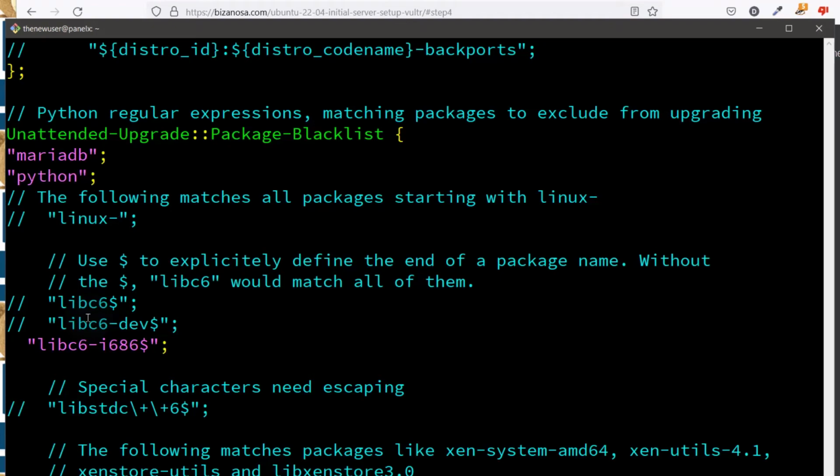So you can add Python in there. Maybe you don't want to update packages that start with Python, so you can say py, whatever. You don't want any of those updated. That's just an example of what you can prevent from updating.